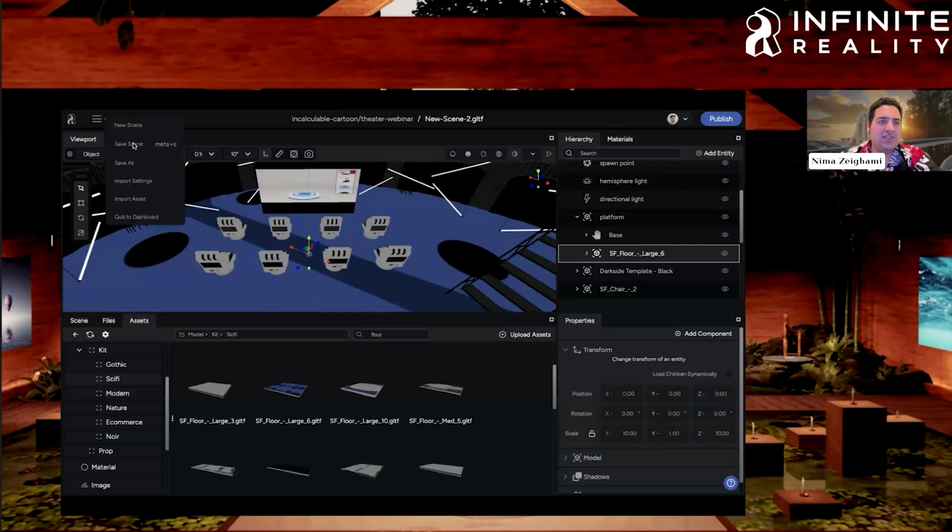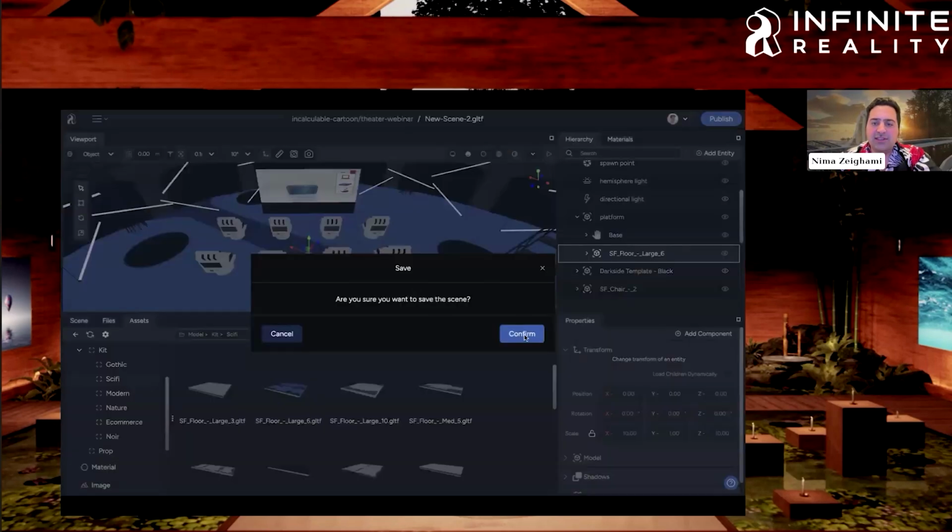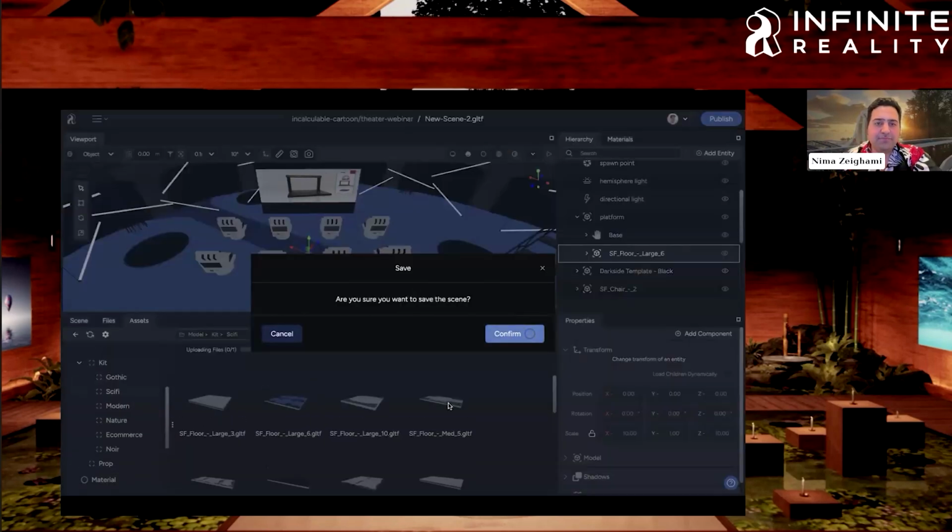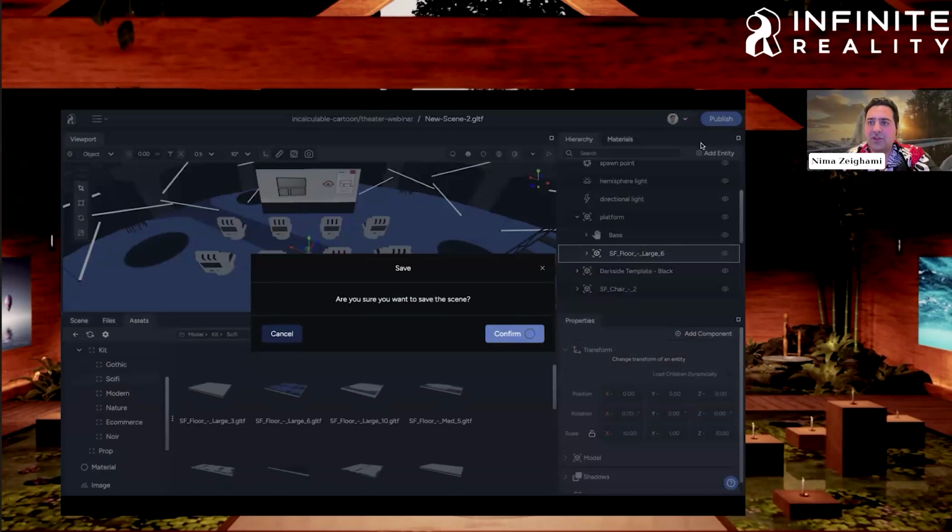So I'm going to go ahead and save the scene over here. It's going to go ahead and save. Super easy. This is the first time saving, so sometimes it takes a little while, but once you have already saved the scene at least once, saving is a breeze.